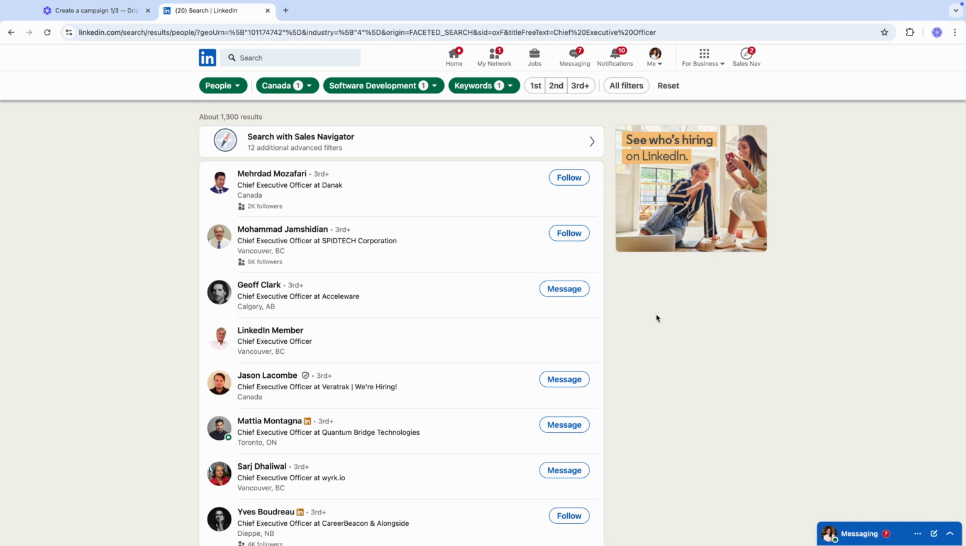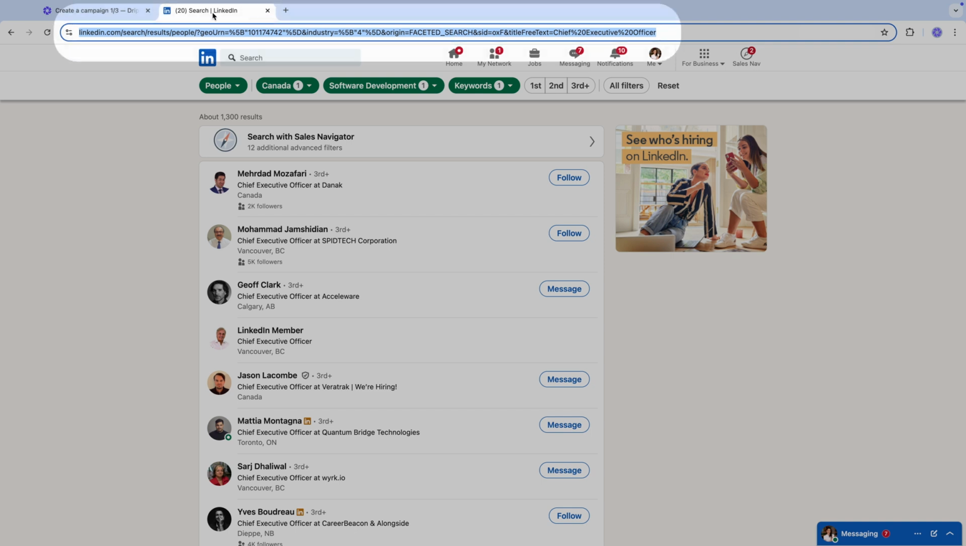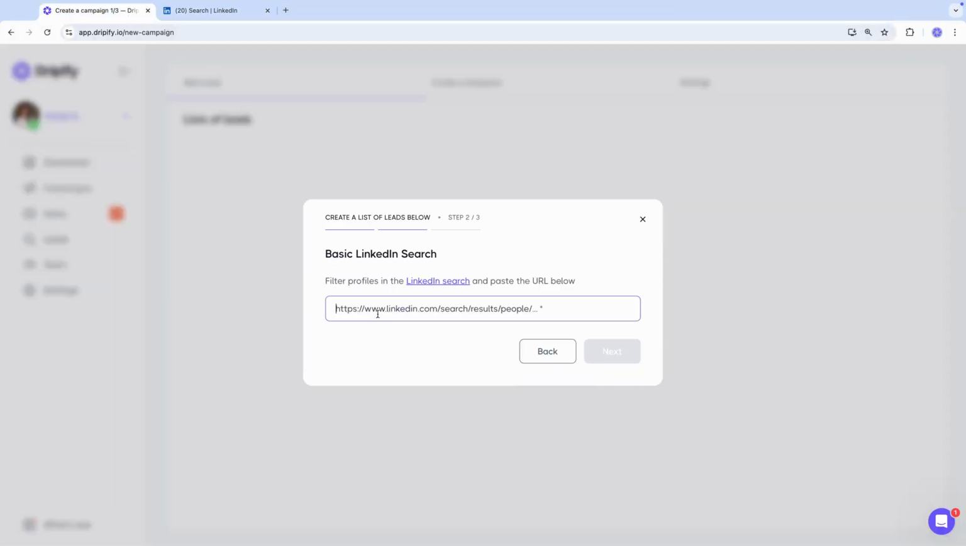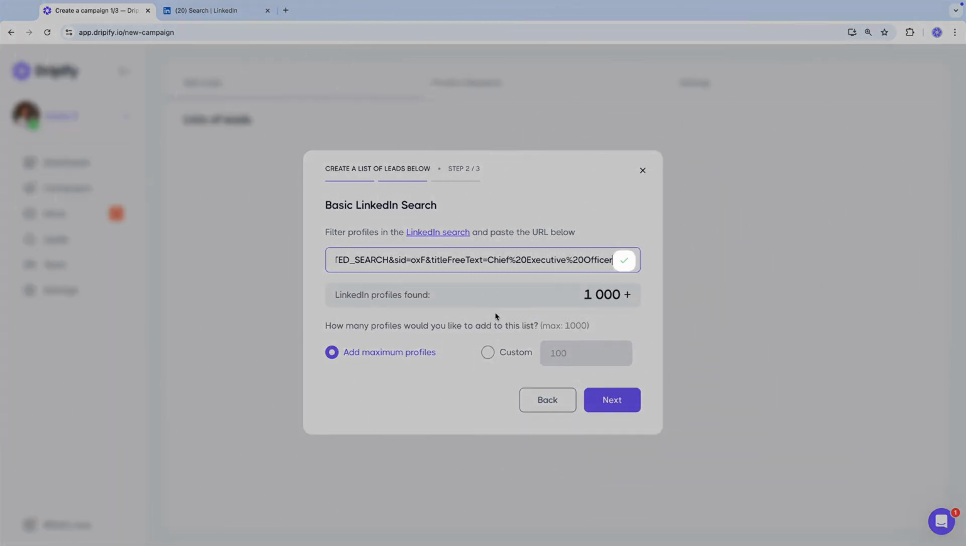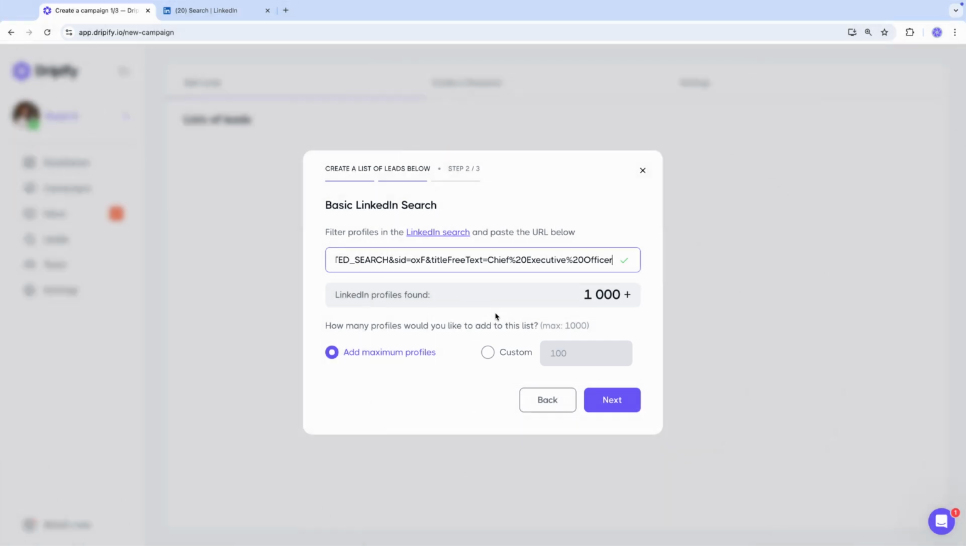Okay, we've found the people we want to add to our Dripify campaign. So all we need to do is copy this URL, go to Dripify, and paste the link into this field. Great! Dripify has confirmed that the link is correct. Now, you need to select how many profiles you'd like to add to this list of leads. Either the maximum possible number, which is 1,000 for a basic LinkedIn search, or a specific number. Let's add the max number of leads to our list.